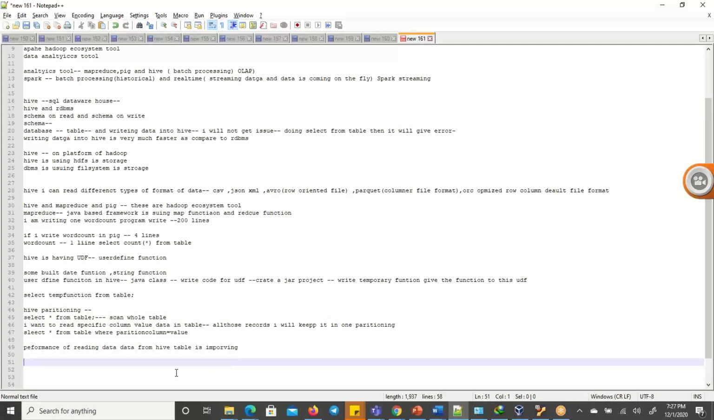Excuse me, can I ask a question here? Yes, sure. Here, we're talking about partitioning. What's the difference between partitioning and indexing, basically? Okay, this is a good question.